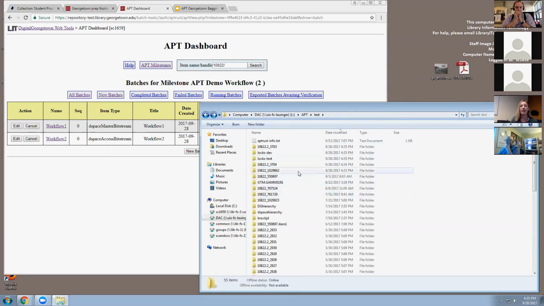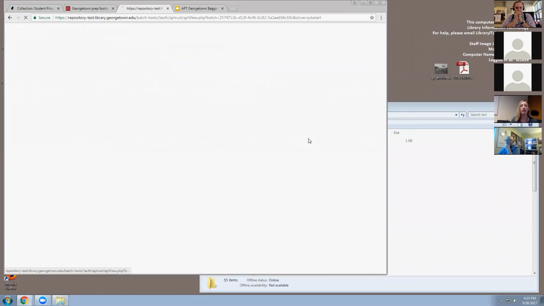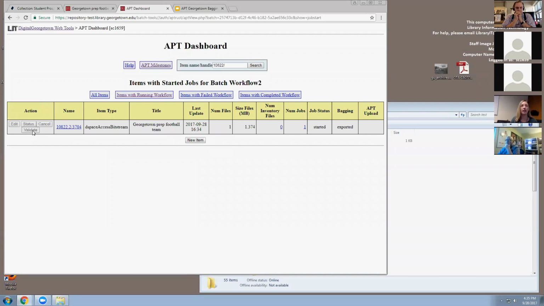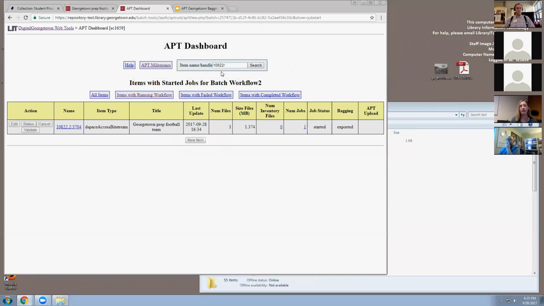So now that I've added the bitstream to the folder, I can click on the item and click validate. And it just gives me a little message that says, these are the contents for the folder that I'm about to bag, the XML file, and I can see my TIFF file. If it looks correct, proceed, and it does. So now I can see that my item has gone into the bagging step.